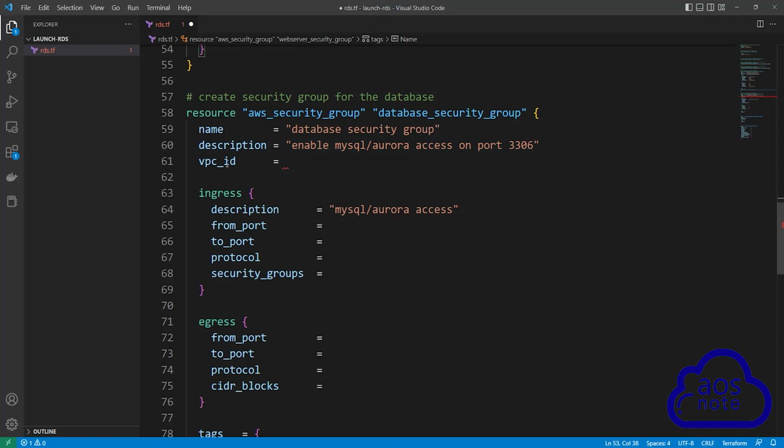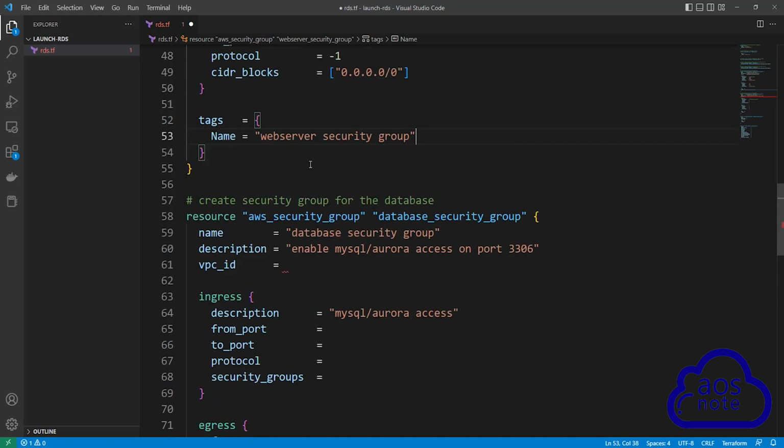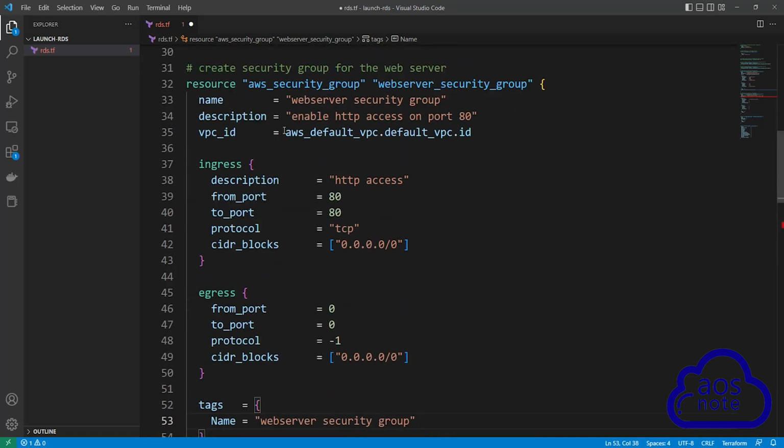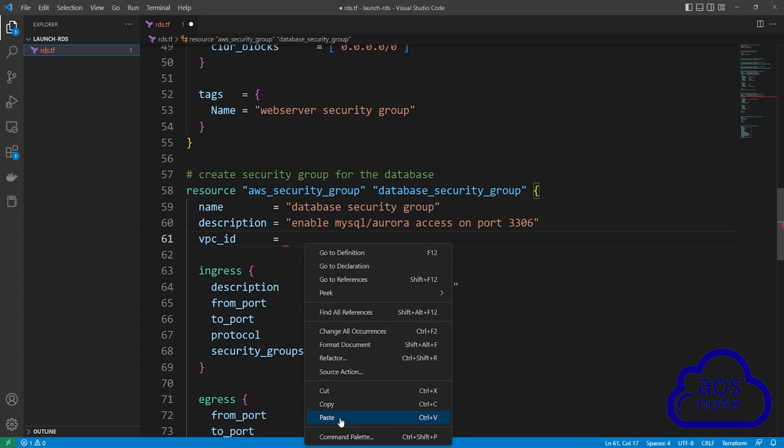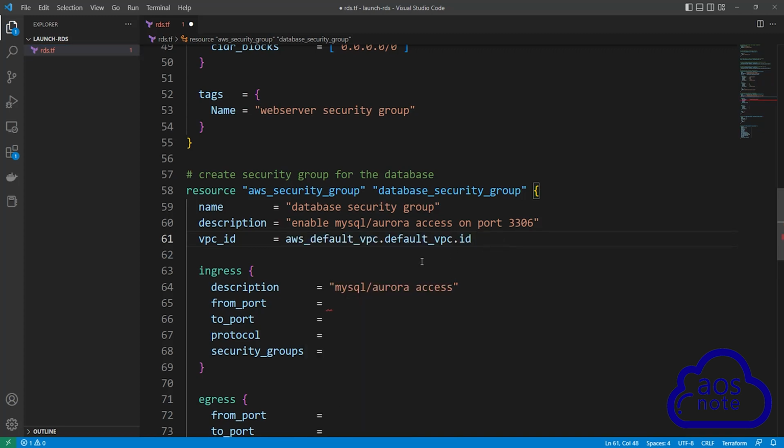The next argument we will enter is the VPC ID, and this is the ID of the VPC we want to create this security group in. Remember, we created our security group in the default VPC, so we can copy the value here and paste it here. Once you have entered the VPC ID, the next argument is ingress rule, and under ingress, the first option is description. Here I have entered a default value, and the next option is the from port. For the from port, enter 3306. This is the default port for MySQL. Once you enter 3306, for the to port, also enter 3306. And for the protocol, enter TCP in double quotes.